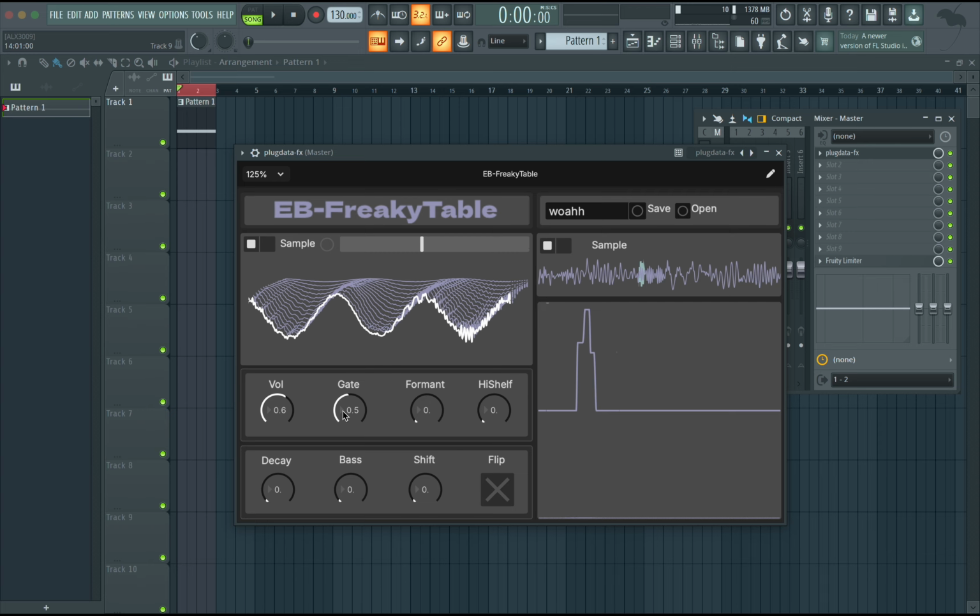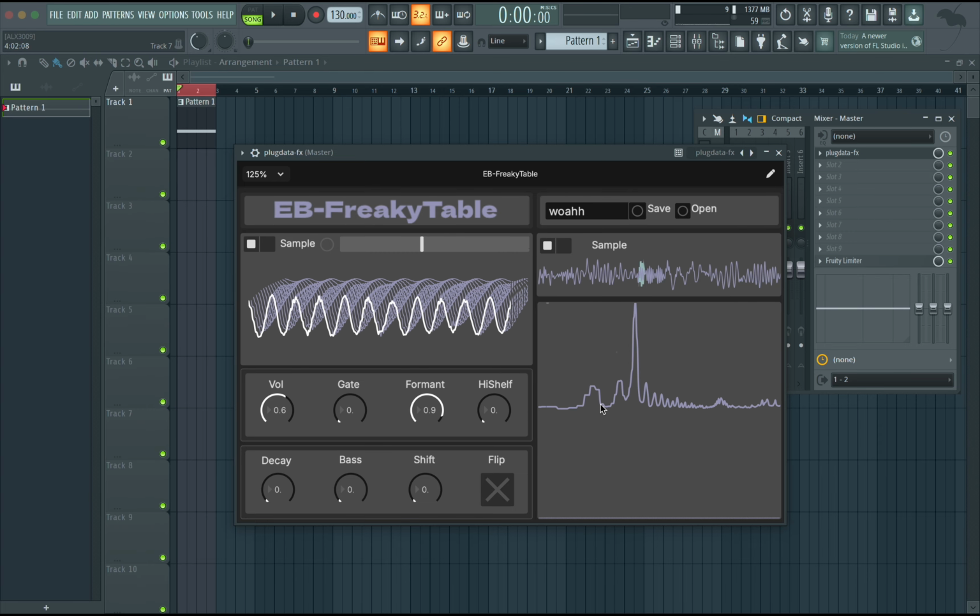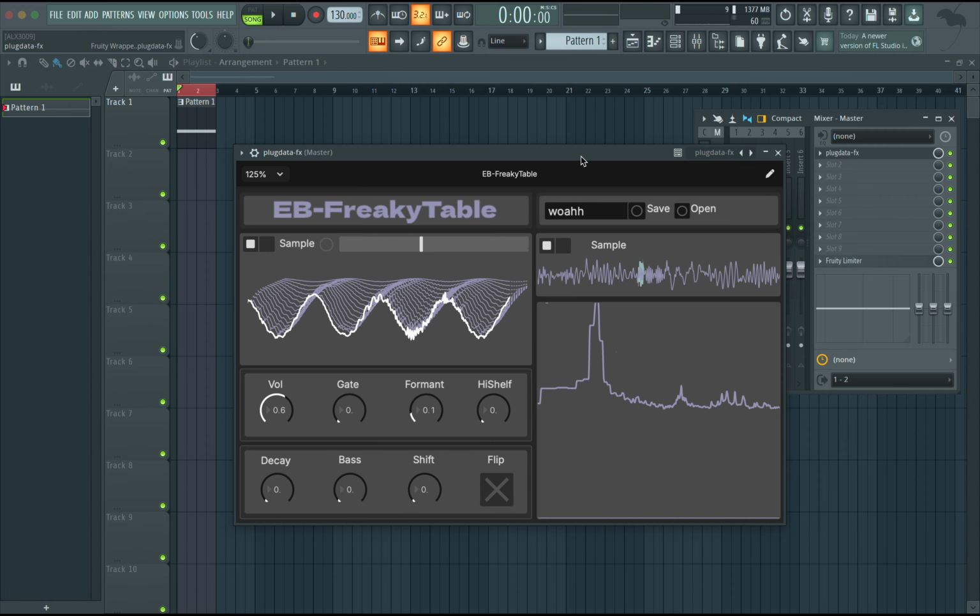We can also increase the formant as well. So if we bring up this formant knob, the filter's formant, we can get some really fascinating sounds with this one as well.